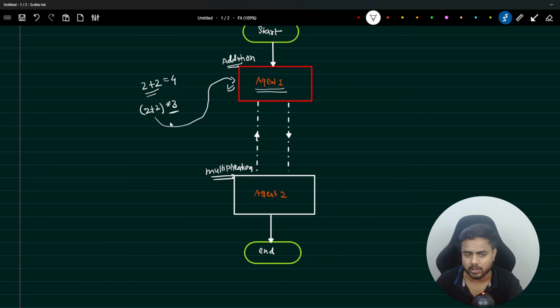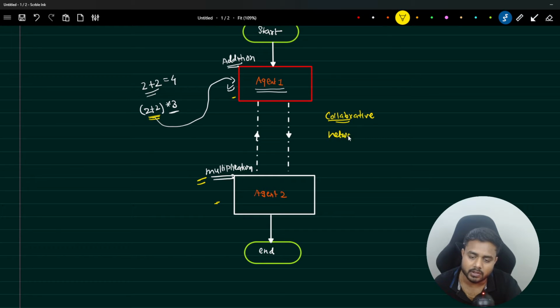Understood what I'm trying to say? Getting my point? So the first agent will perform the addition, and for the multiplication, it will hand over the task to the multiplication agent. So we have to make this connectivity between agent 1 and agent 2. This is called a collaborative agent, or a network agent.